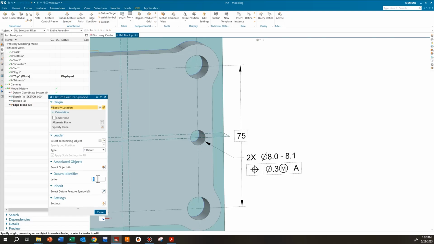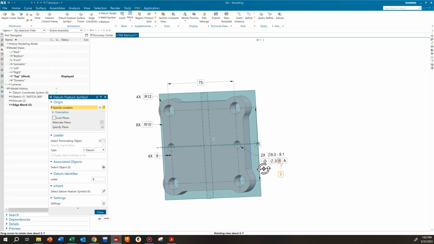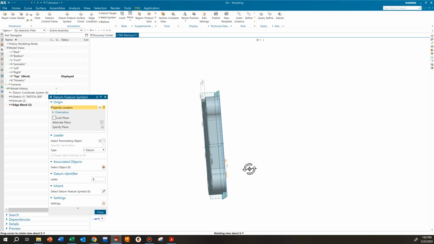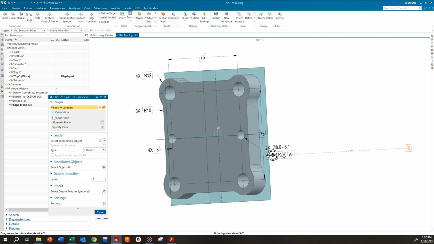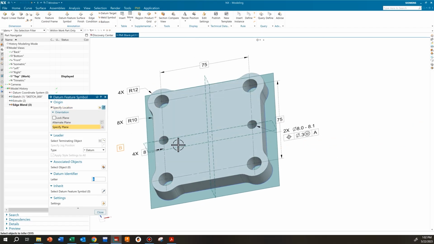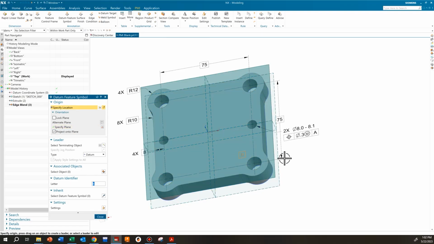We want B, like it said. And again, same thing that we did before. Want to make sure that we have the right plane. So if I just click right here, then it's going to be referencing that back plane. Don't want that. So I'm going to specify the plane. Want the top plane.